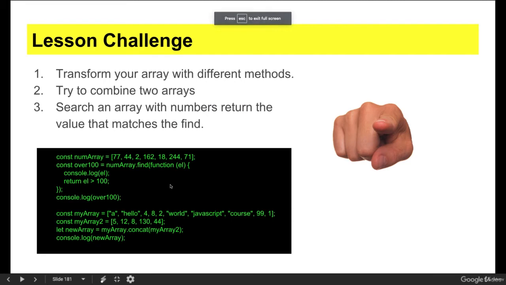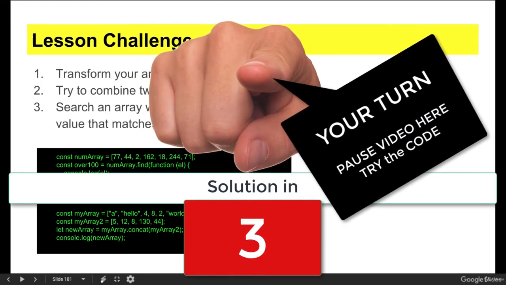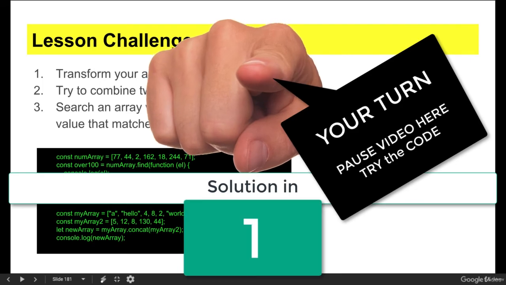The challenge of the lesson is to transform the array. Try out the different methods, sort and reverse. Also combine two different arrays together with the concat method, and then search the array for a number and return a value that matches that number that is greater than the one that we're trying to find. You can also console log out the elements as you're iterating through, and you can see what gets output into the console. So go ahead and try this out.